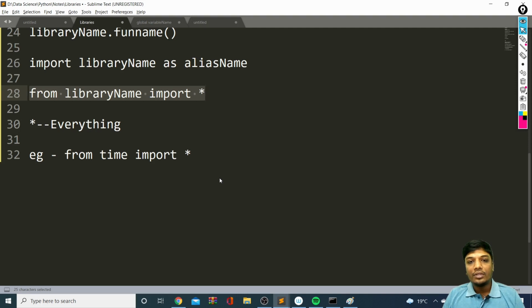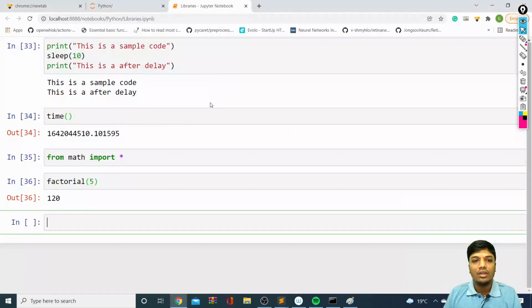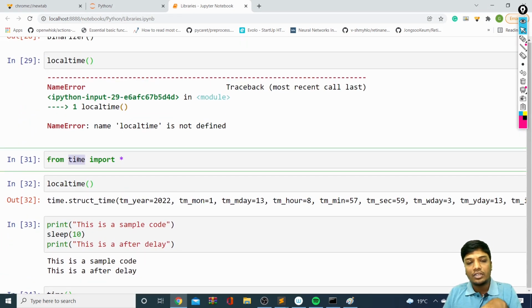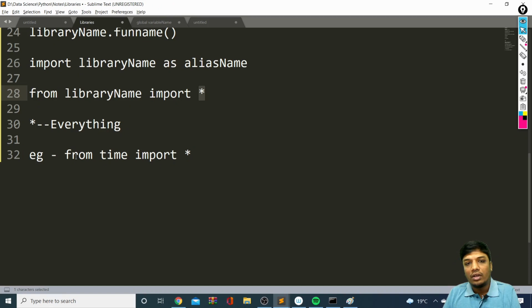But in this way, there is memory consumption and memory leakage, because when you're importing all the functions or all the classes, lots of memory will automatically be occupied. So if you have a requirement where you want to use only a specific function, for example, in time I want to use only sleep, or only local time, or in math I want to use only factorial, I don't want to import everything. Then how do we import?